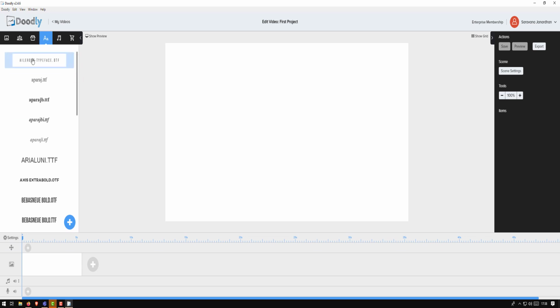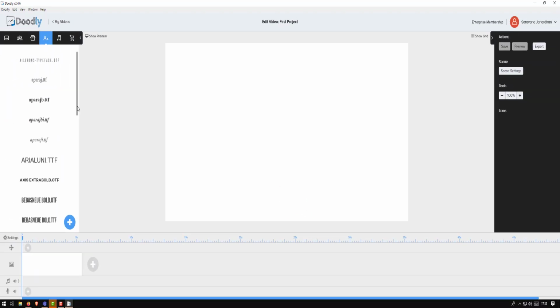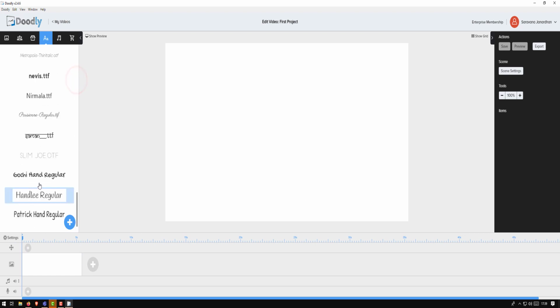Out of the box, all these fonts are not available. These were the fonts that I added using the add button. You can upload any number of fonts that you own. Out of the box, Doodly comes with only three fonts, the last three here: Patrick, Handley and Kochi.